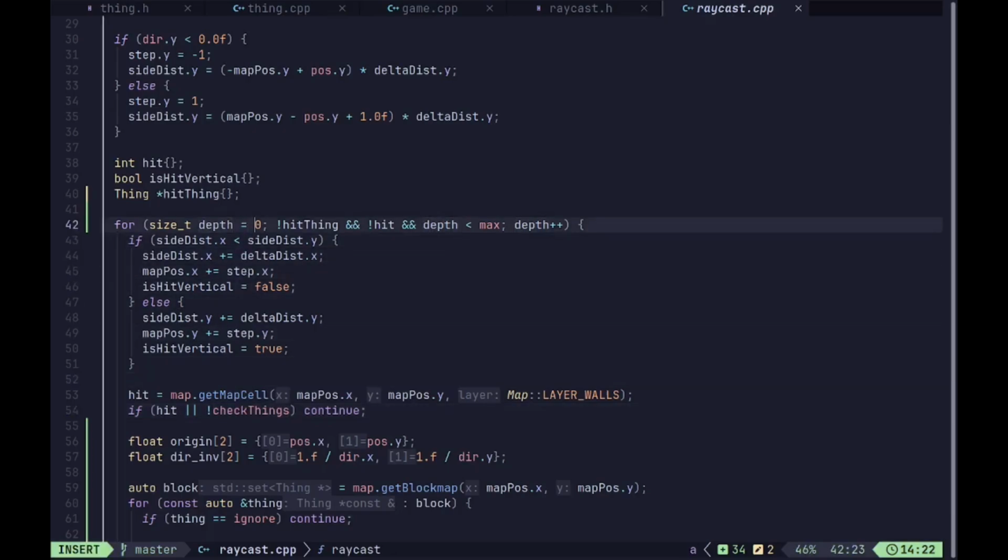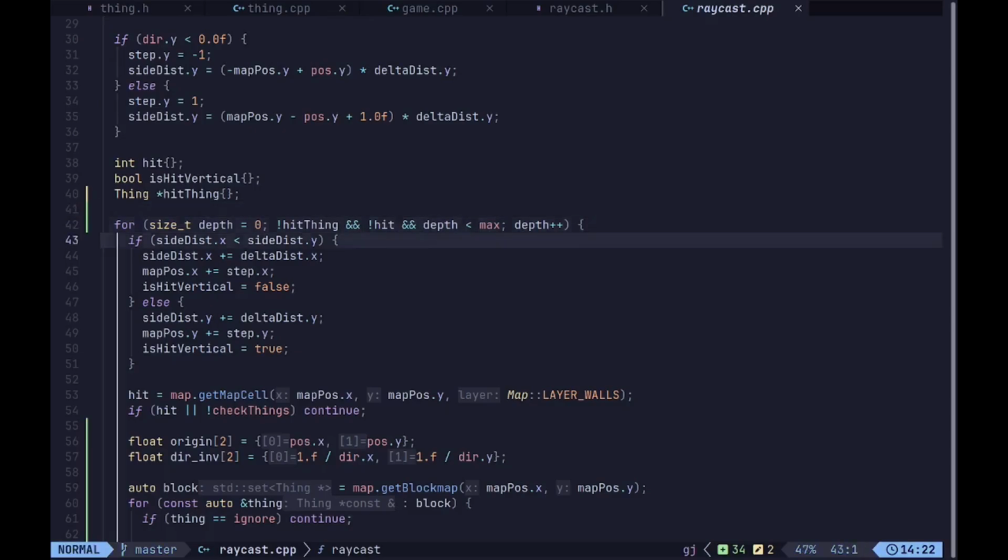In the for loop, now we've got another condition which says not hitThing as well. So as long as we don't hit a wall, we don't reach our maximum depth, and we don't hit a thing, we continue this loop. If we hit a thing, then we stop.